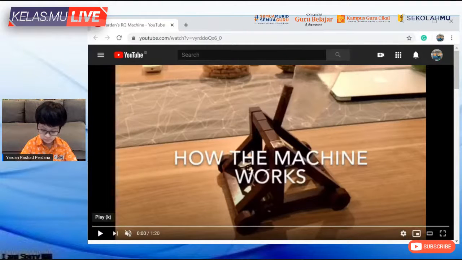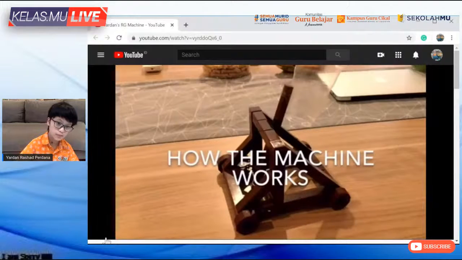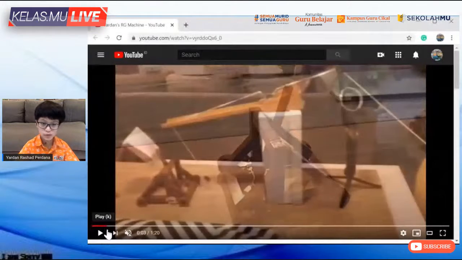Now for the materials. Because this is a simple Rube Goldberg machine, I only use materials that can be found at home, like toys such as marbles, racetrack, catapult, car toys, Jenga, and a toy dinosaur. Also, kitchen utensils such as a lighter, cup, spoon, and a bowl.